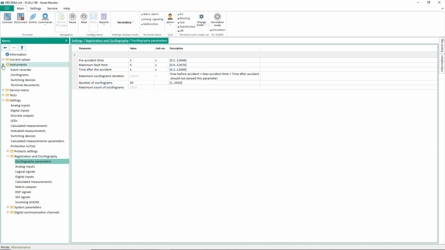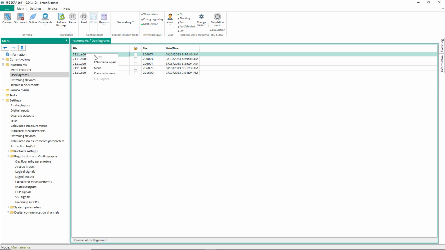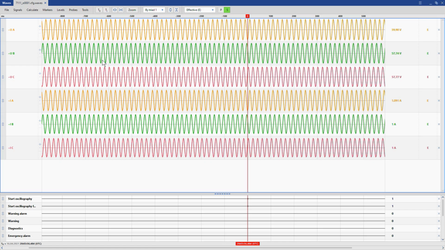Oscillograms can be viewed and downloaded to the PC in the oscillograms section. Press refresh the page to view all oscillograms of the IED for the current time. To open oscillogram, double-click on it with the left mouse button or press the right mouse button and select the Comtrade Open command. By default, the oscillogram will automatically open in the Waves app, which is included in the ЭКРА SMSSP software package.